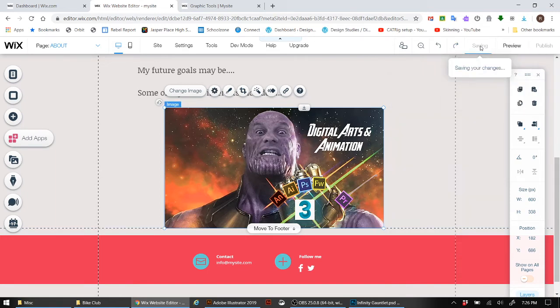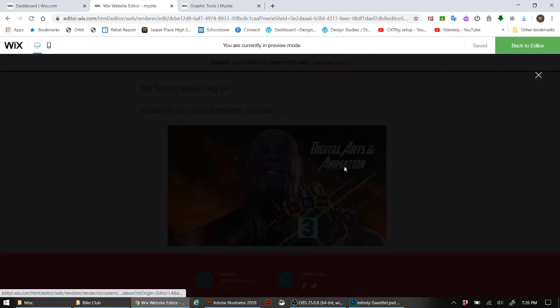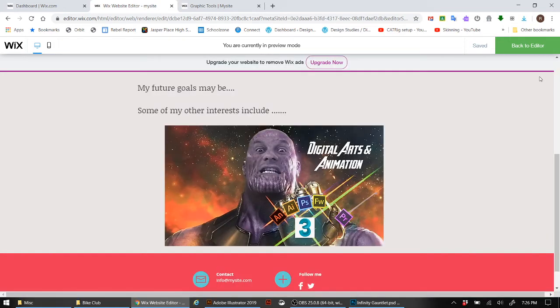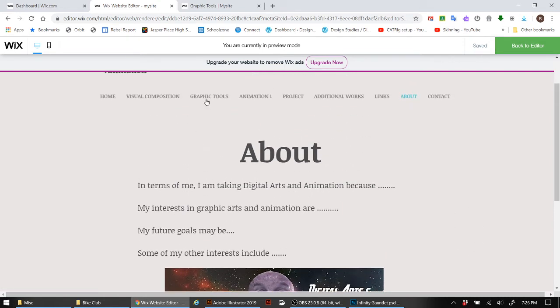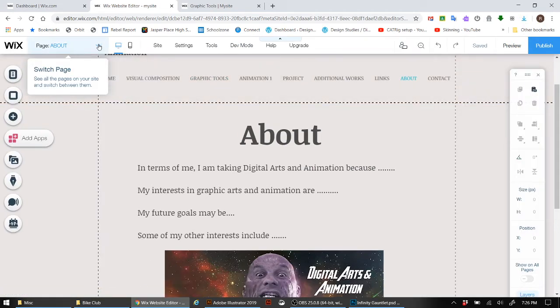Okay, let's save it. Don't forget to publish. And now what we want to do is a preview. And this is what it looks like. And if I click on this, you can see the large image in which you can actually see the details. Okay, so that looks pretty good so far. Next, let's go to the graphics tools page. So back into the editor. And let me just click on the graphics tools.